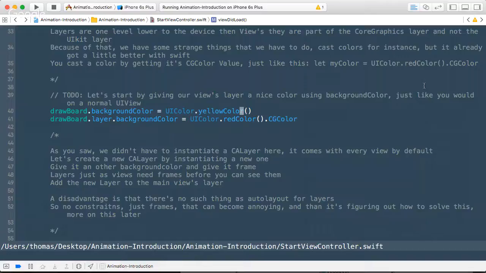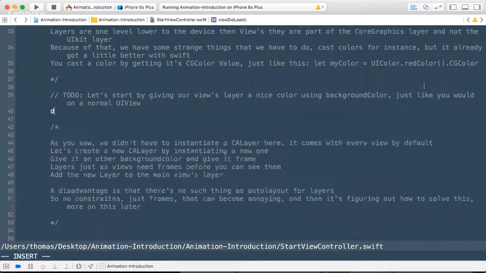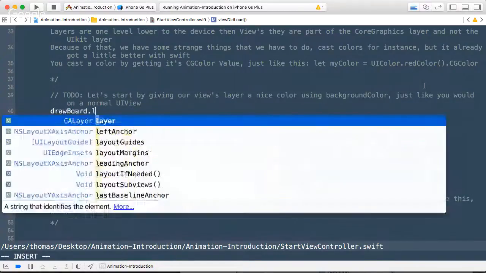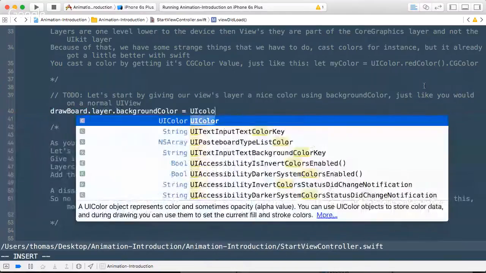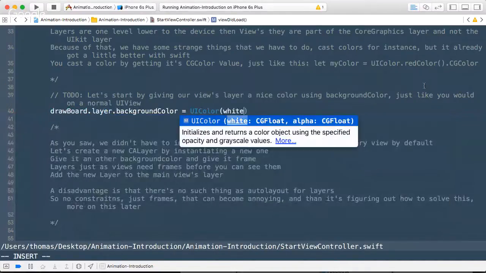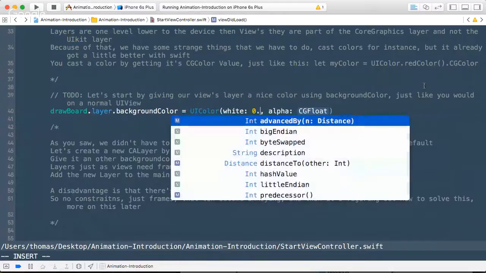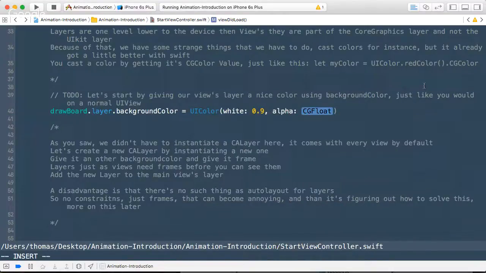And I'm not going to keep red, by the way, because I created beautiful functions for random colors for all the shapes we'll be adding. So the red will mess that up. So I will do drawBoard.layer.backgroundColor equals UIColor, and it has an initializer that you can use for white, which is really cool actually.